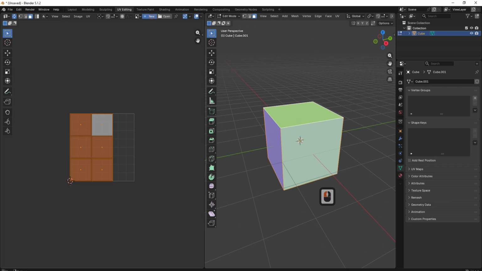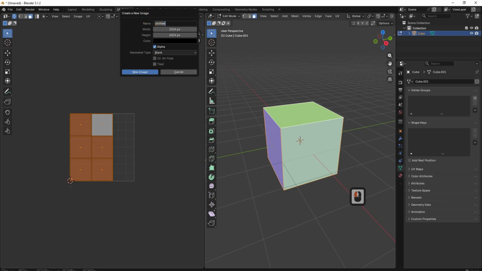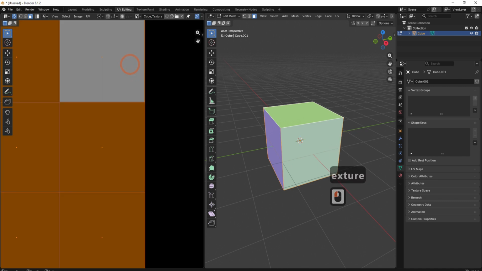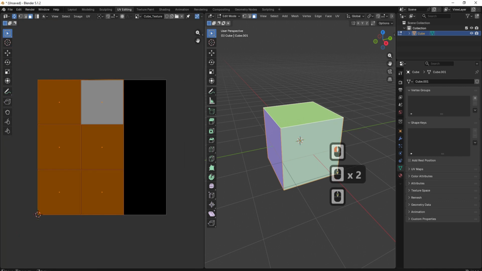Go up and press New and add the name. Write the name of your image. And you have this image with a black background. Now, let's merge these colors.